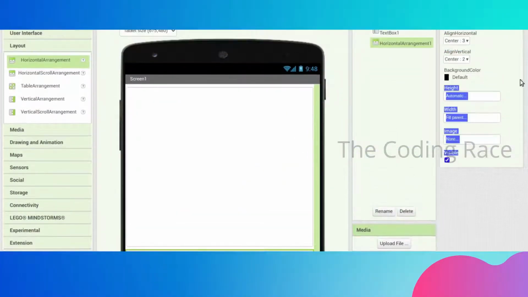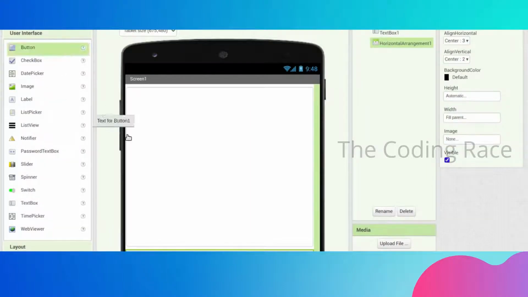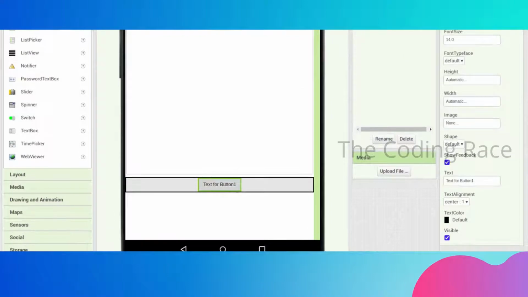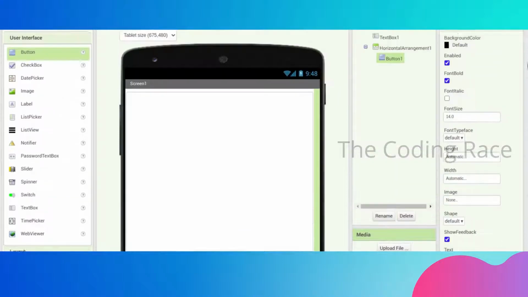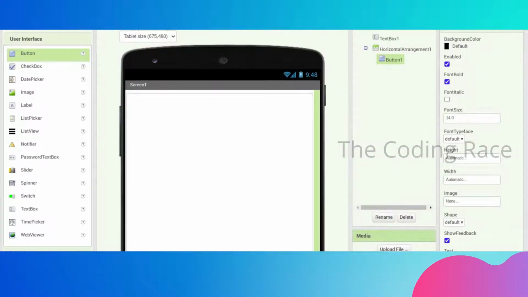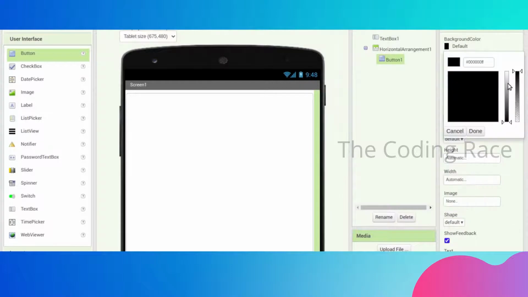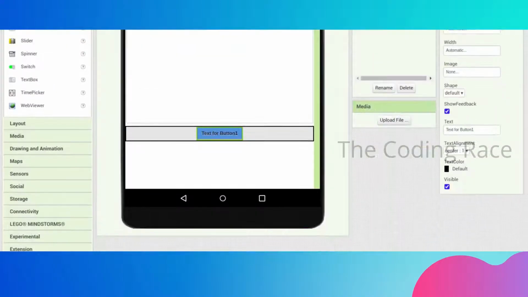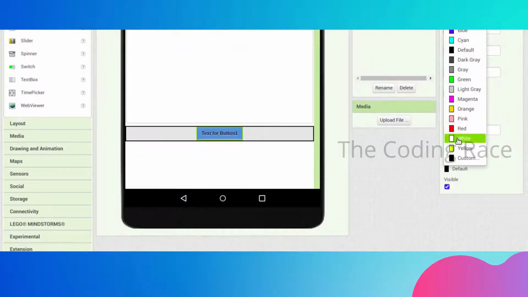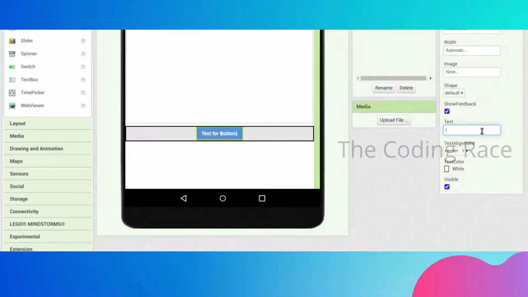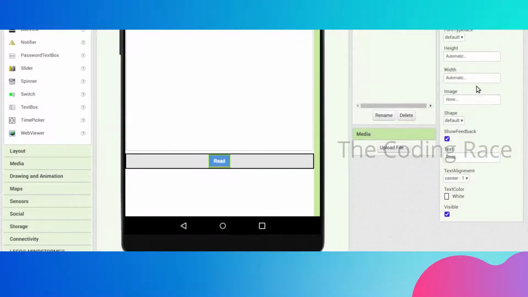Okay, go to user interface and drag and drop two buttons here. First button, font will be bold, and the background color will be custom. Nice. Yeah, that's nice. And the text color will be white. Rename it as read, and enter. And the width will be 30% and okay.